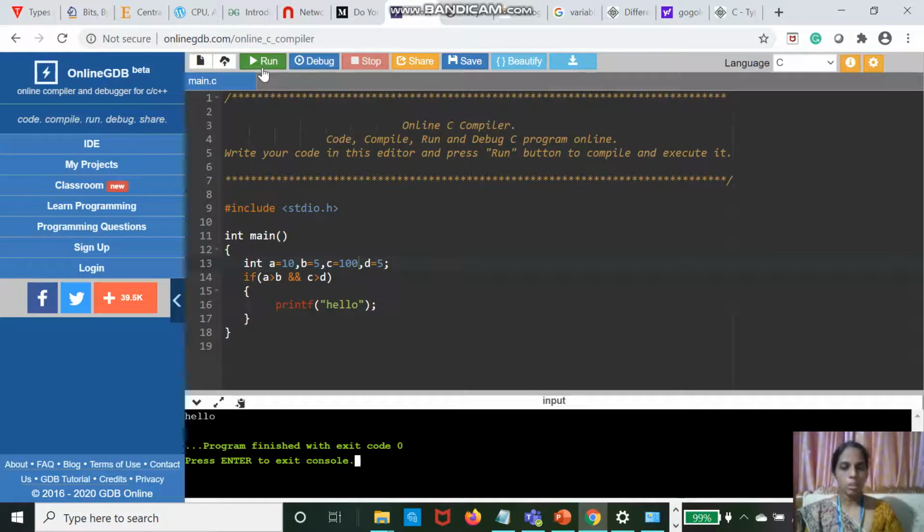I'll not get the output hello. No, not 100, it should be 1. I'll not get the output of hello because A is greater than B, but C is not greater than D, right? So this particular expression will not return the true value, so I'll not get the output hello.